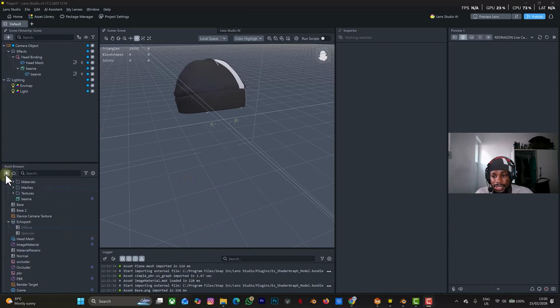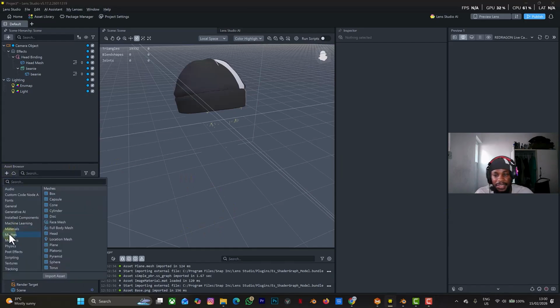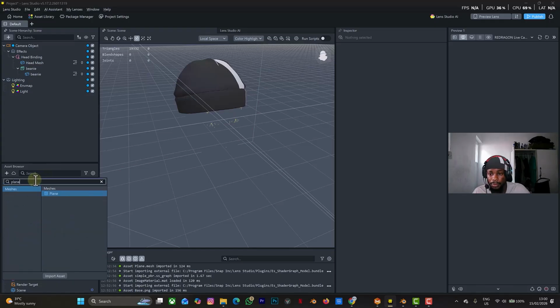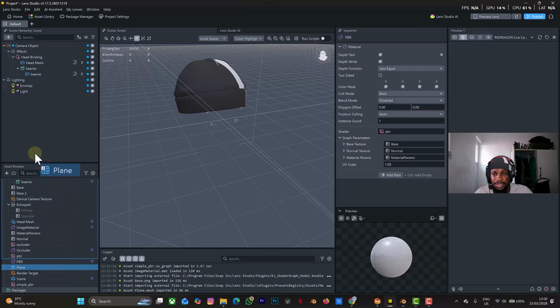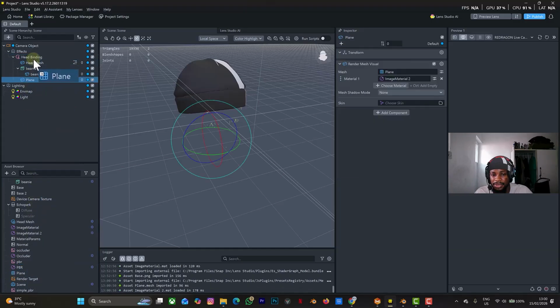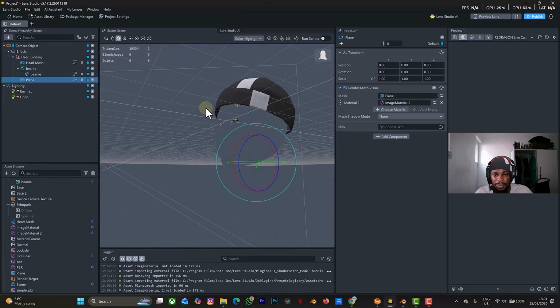I'm going to click on this asset browser. You can go to the mesh. There are different kind of mesh here, you can see, but then I'm going to be using the plain mesh. So I'm going to search for plain, and I'm going to click on it. So we have the plain mesh here. I'm going to drag this and place it inside the head binding option. You can see we have something like this. So the plain mesh is here.